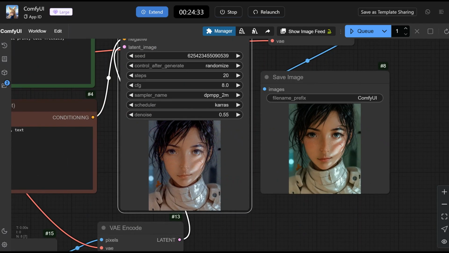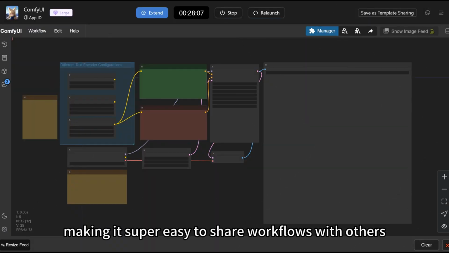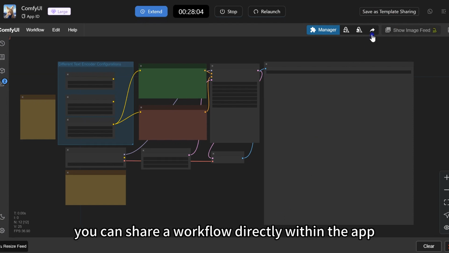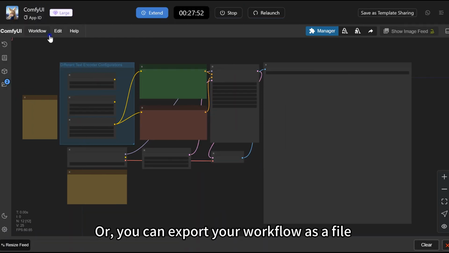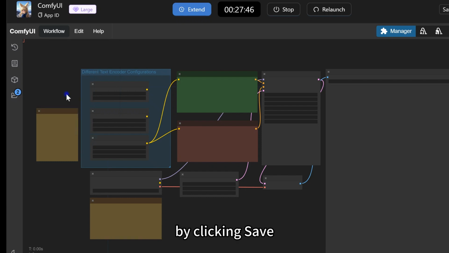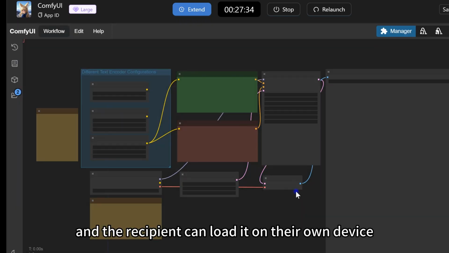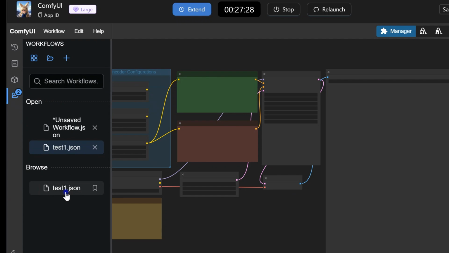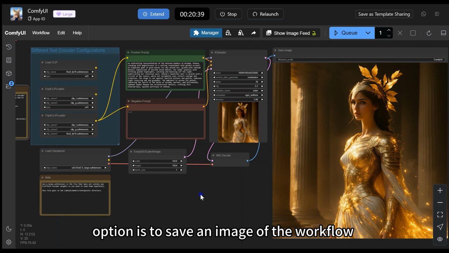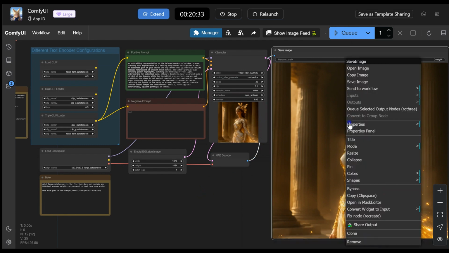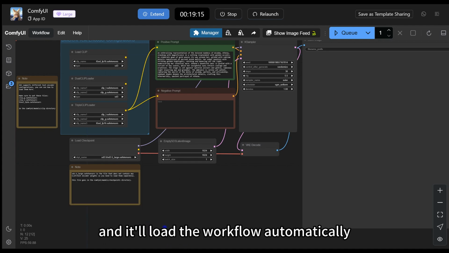Simple and easy, right? One of the best parts about ComfyUI is how portable it is, making it super easy to share workflows with others. You can share a workflow directly within the app. Or, you can export your workflow as a file by clicking Save. Then, simply share that file, and the recipient can load it on their own device. Another option is to save an image of the workflow to your computer. Others can drag this image into ComfyUI, and it'll load the workflow automatically.